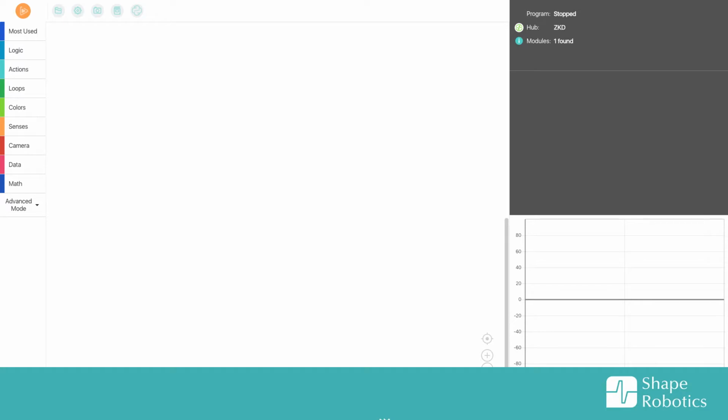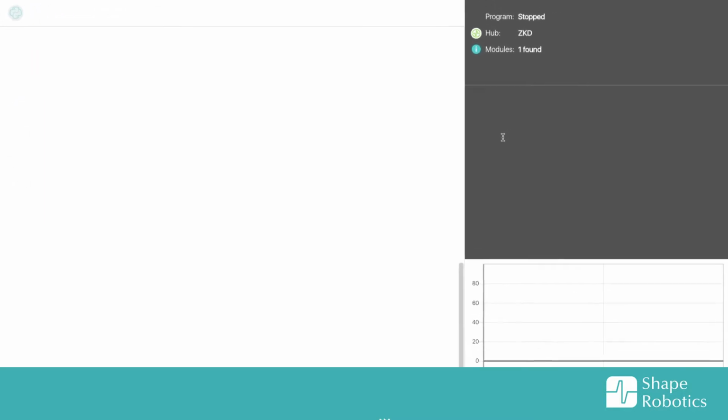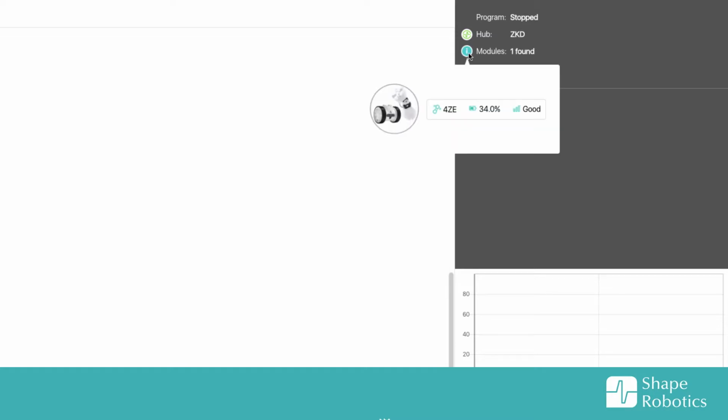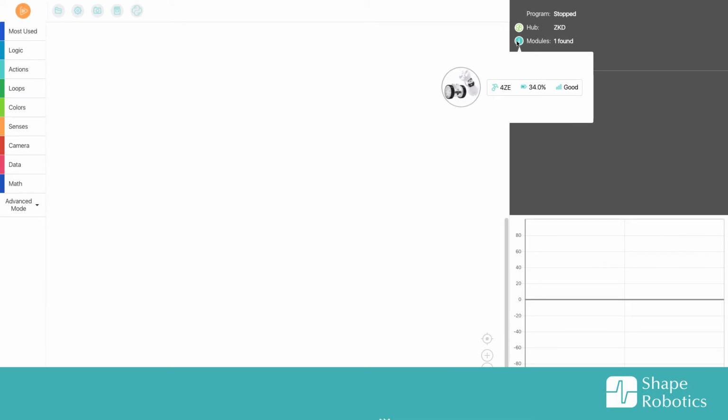So if I go into Fable Blockly, I can see that the computer has found my hub, and it's called ZKD. Each hub has a unique name. And I can also see that it has found one module, and if I click on the little Y here, I can see that it has found my joint module. And the joint module has also a unique name. This one is called 4ZE, and the signal is good. So I close it again.